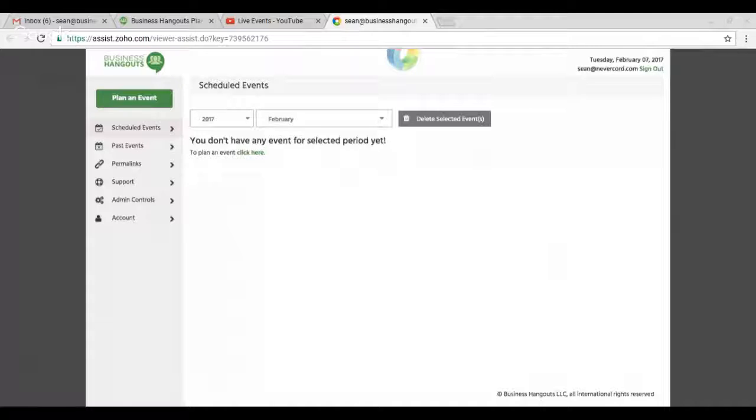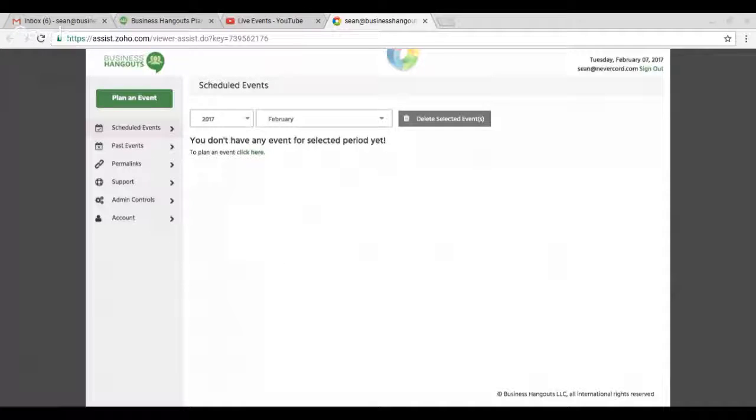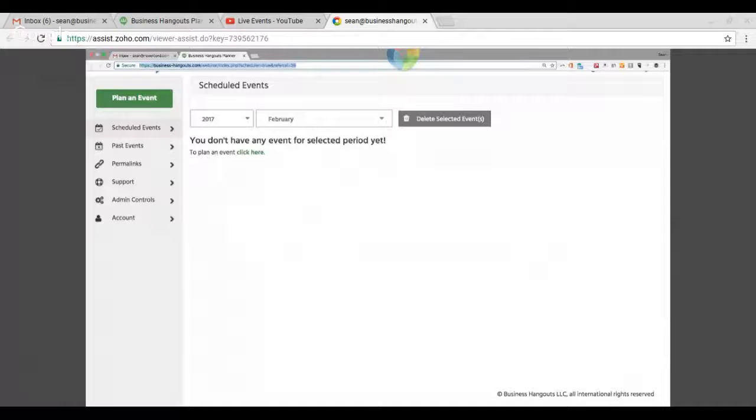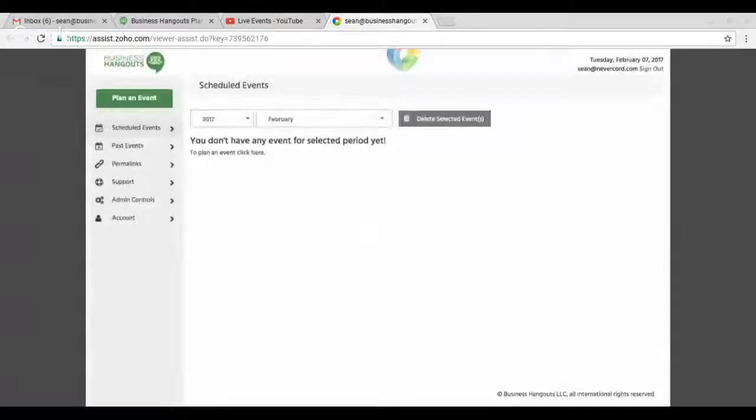Once you're in the planner, I guess before you're even in the planner, you're probably curious how you get to it. You can get to the planner from businesshangouts.com, or you can go from your email if you've installed our app. Use this little drop-down menu here. On the right, you'll see Business Hangouts in the lower right-hand corner, which will launch the planner. And the planner is your home screen. It's your place where you can plan an event, where you can get started with Business Hangouts.